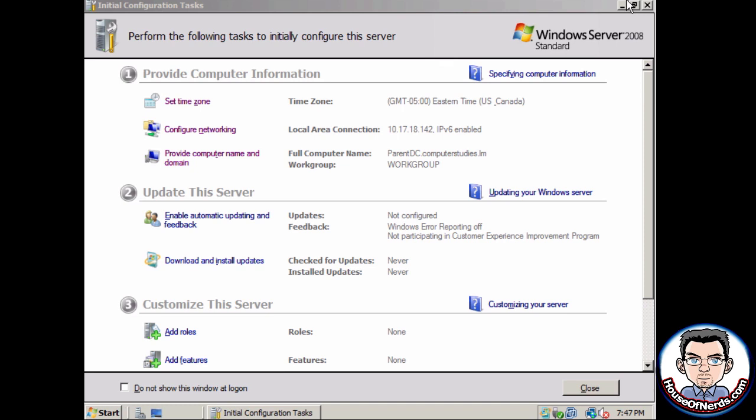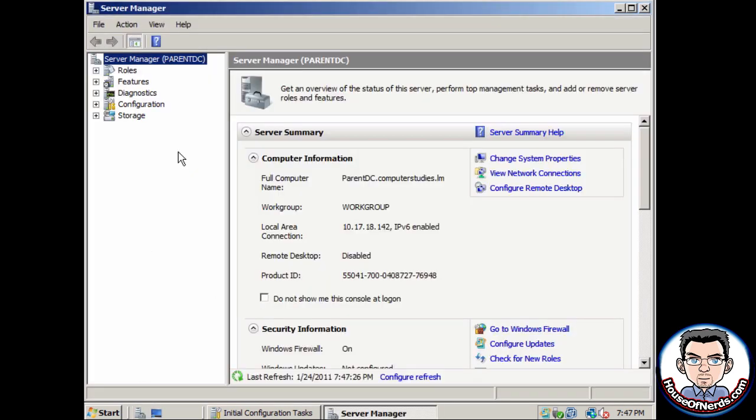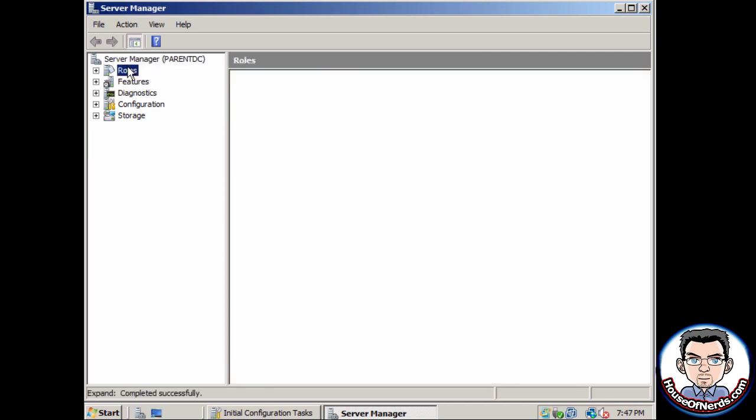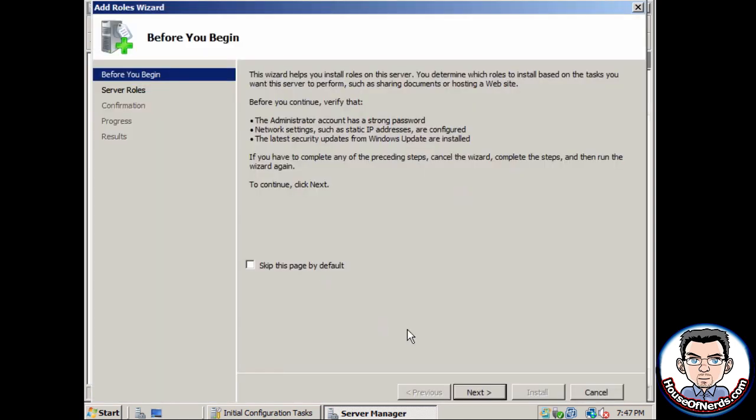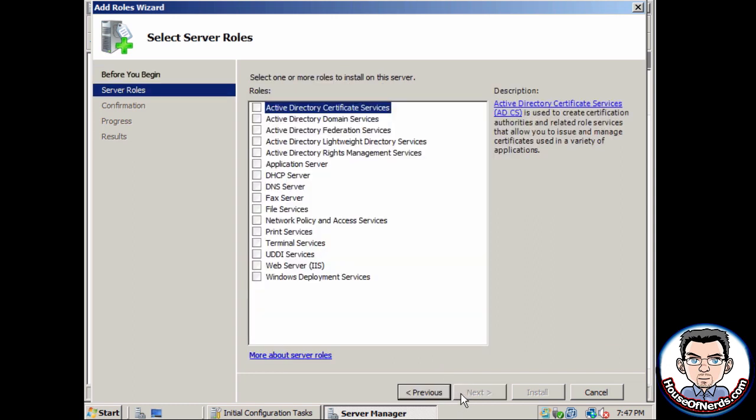What I have here is a standard install of Windows 2008 server. And to install Active Directory, what we want is to add the role. We can either do this in the initial configuration tasks window or by clicking on the server manager icon. Then select roles, add roles. This starts the add roles wizard. And what we want to do is install the Active Directory domain services. So we check that box and click next.